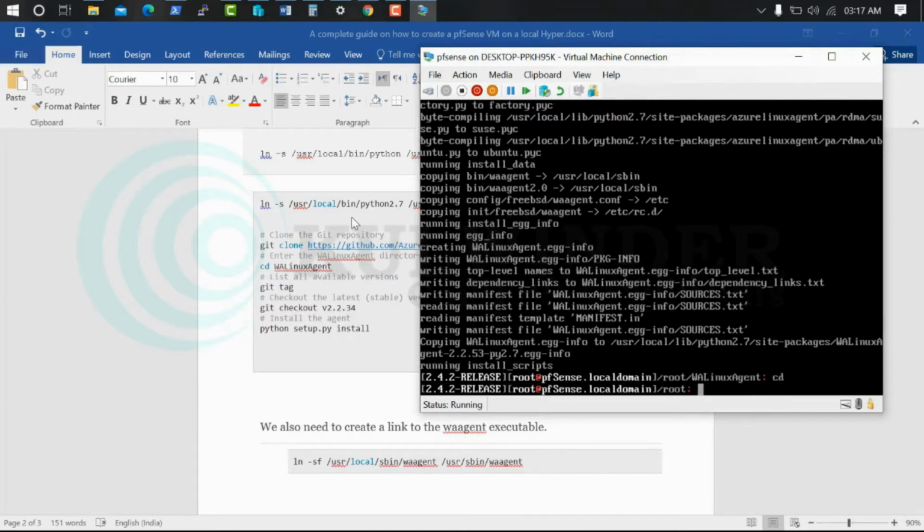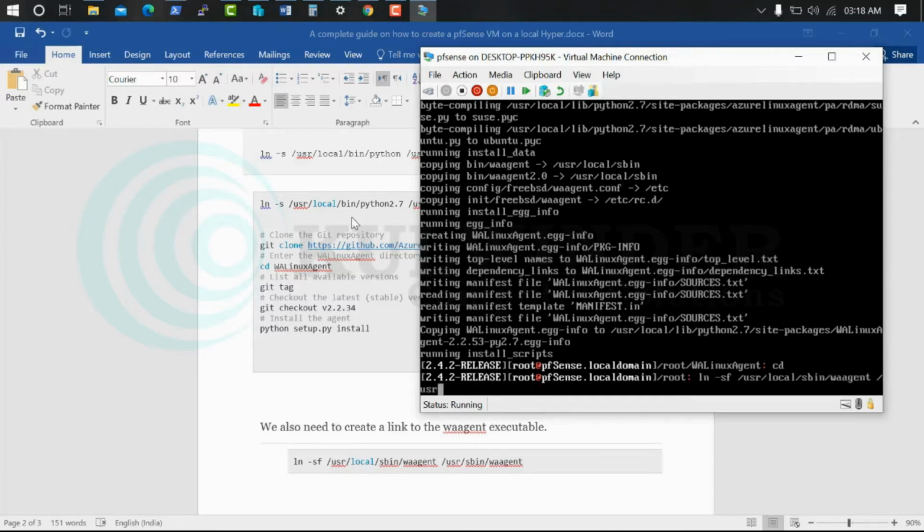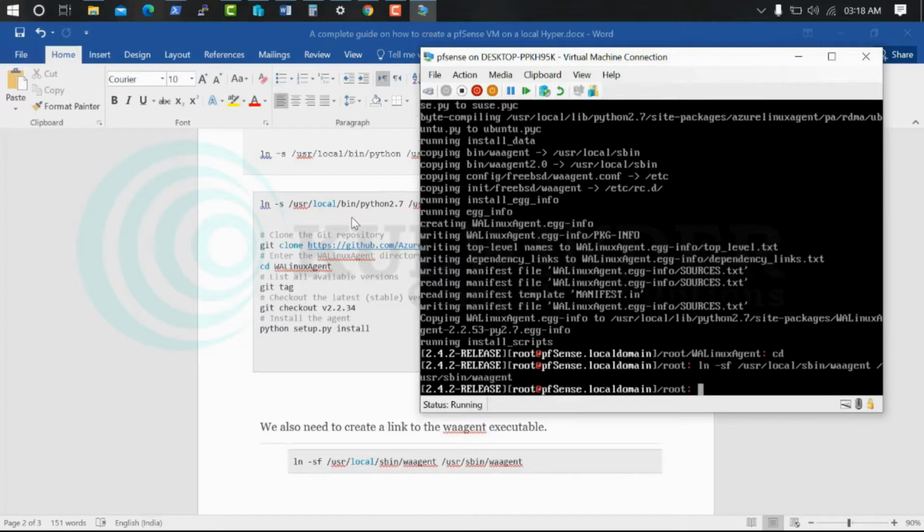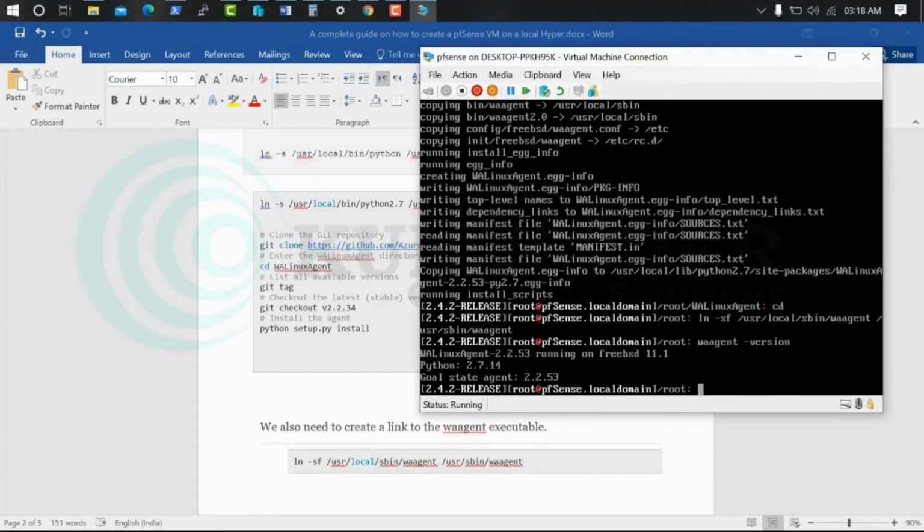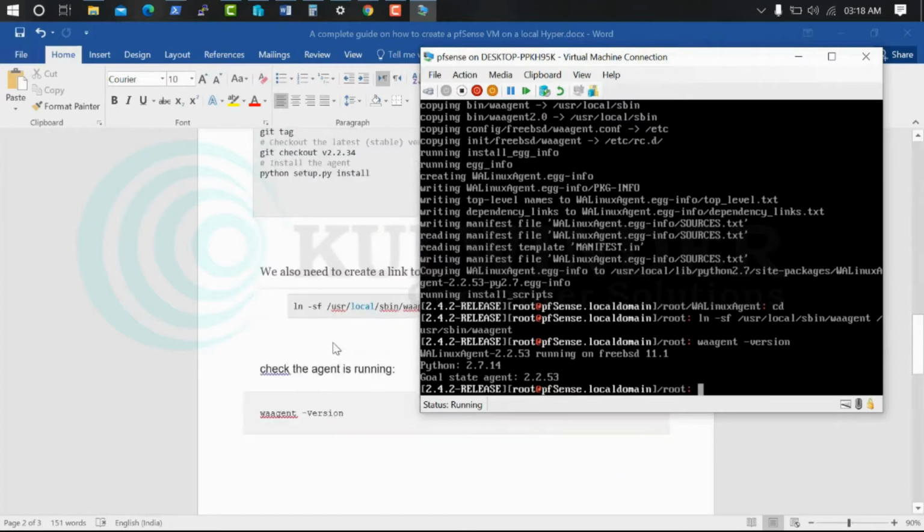Okay, now we also need to make the agent executable. ln -s /usr/local/sbin/waagent /usr/sbin/waagent. Okay, let's see the agent version. Okay, great. We have 2.2.53 running on FreeBSD. So this is ready.